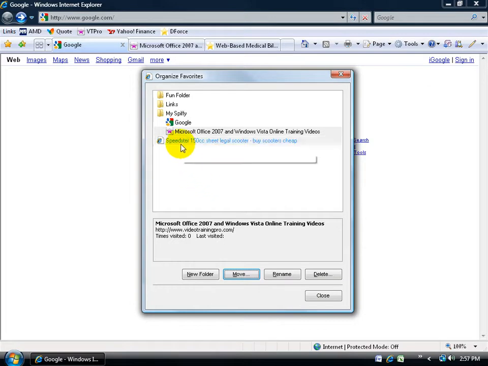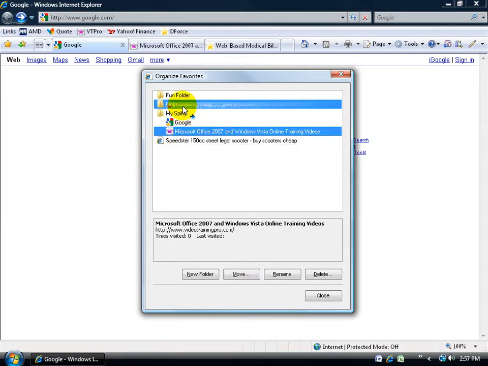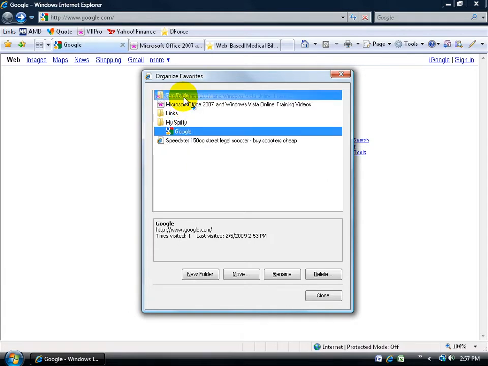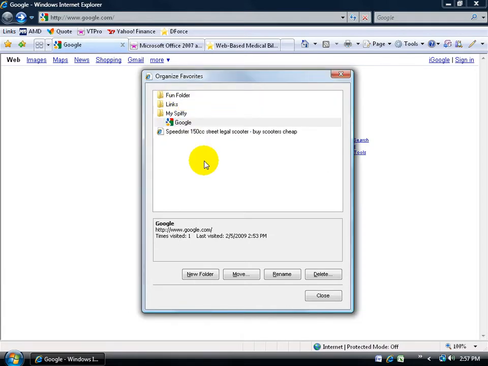Or if you're good at this, you can actually click and drag it, and you can put it in between folders, or click and drag it and dump it right on top of the fun folder. If you prefer that, go for it.